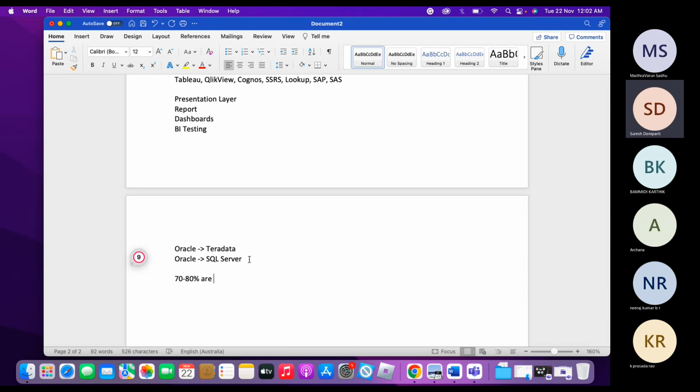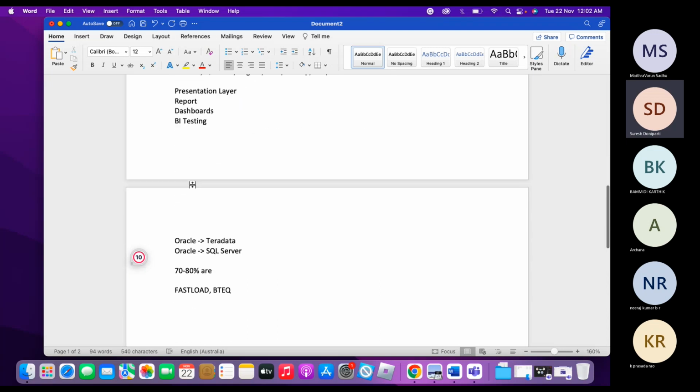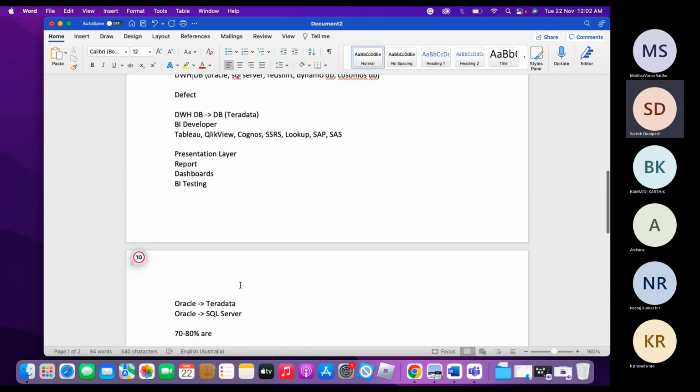If you take Teradata, it has FastLoad and BTEQ. As an ETL tester, BI tester or data warehouse tester, you will use them very rarely. I'm not worried about it. I'm worried about whether the data is moving from source systems to target systems properly or not. The execution of these FastLoad or BTEQ scripts will be done by your development team.